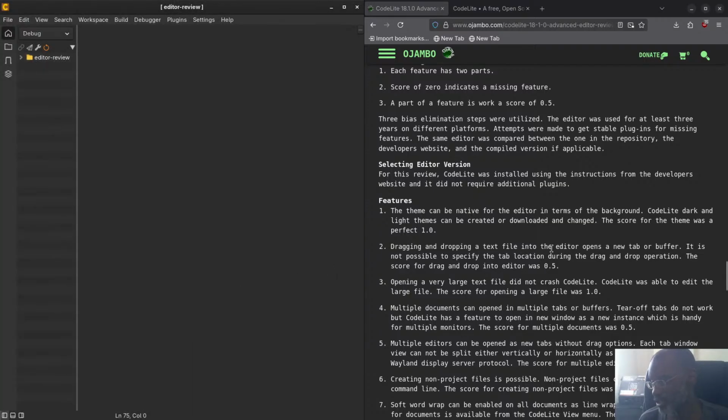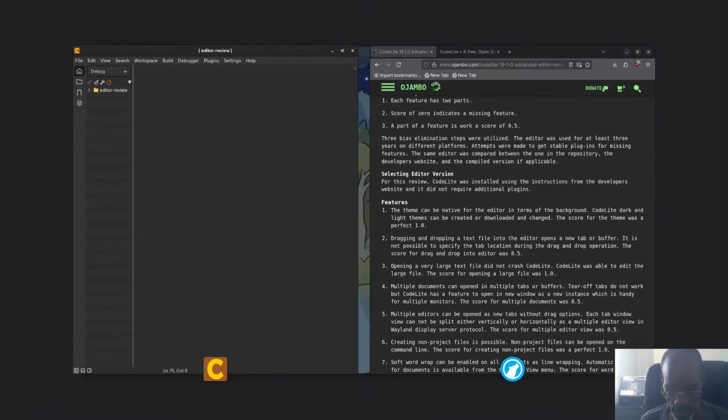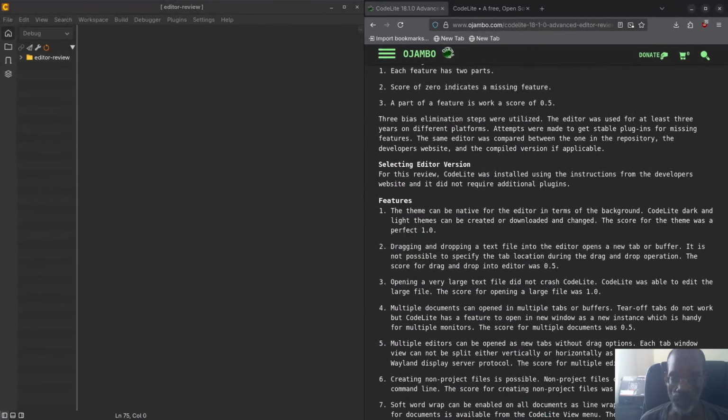Now, dragging and dropping a text file opens a new tab or browser. It is not possible to specify the tab location, unfortunately. I'll explain what that means in a second. So that's why I've got a 0.5. I'm going to open up the folder where the editor review files are, just to show you what I mean.